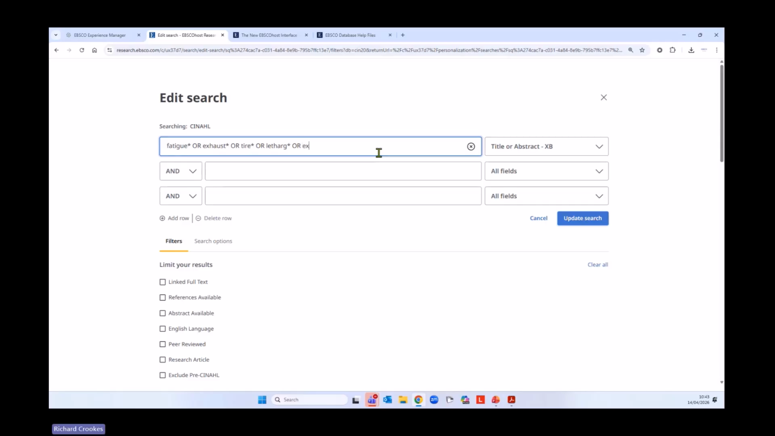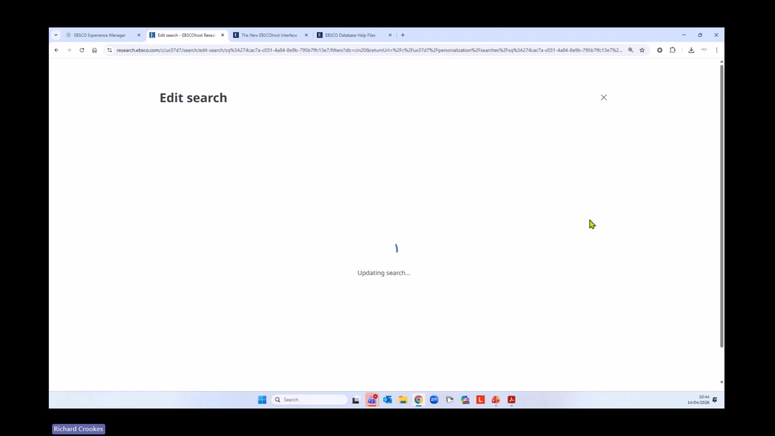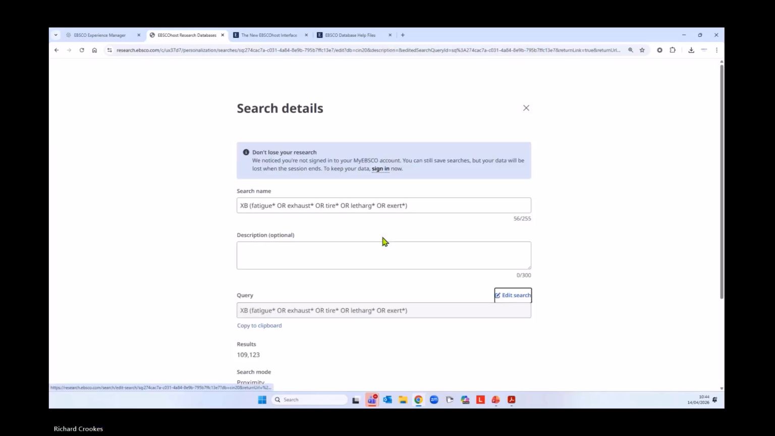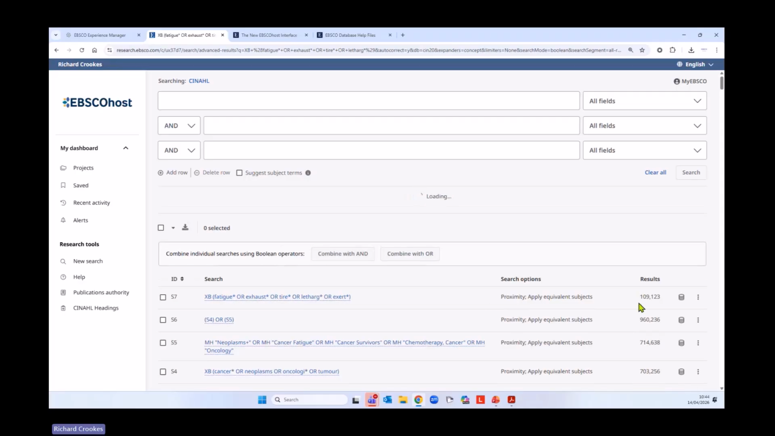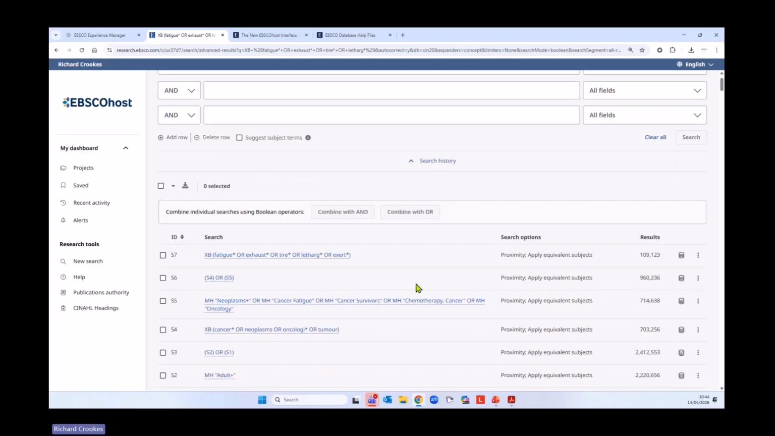And I can add also exerted or exertion, and I will just truncate it again. So I'm adding another concept here for this title object search. I click update search, click continue, close this page, and you'll see that's now been changed and the results have also been updated.